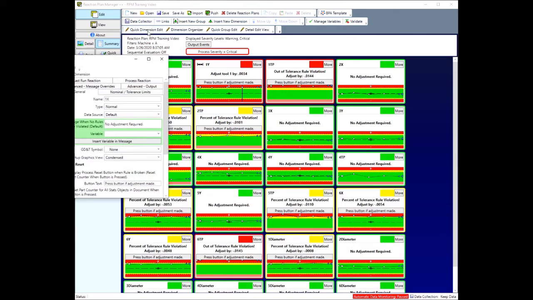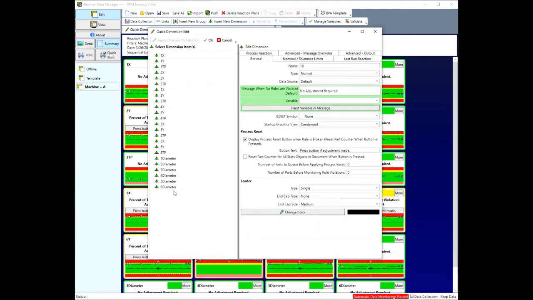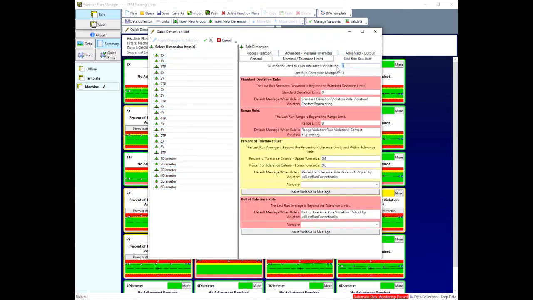If you click on this button here, it'll bring up a screen and it'll list all the dimension items in your solution. I can highlight all of them at the same time and make editing changes to those dimension items. So for example, if I know that all the dimension items, I want to use 3 parts in my last run statistics, I can click on the last run statistics, change that value to 3, click on apply changes to selection, and it'll update all the dimension items based upon the changes that you make.